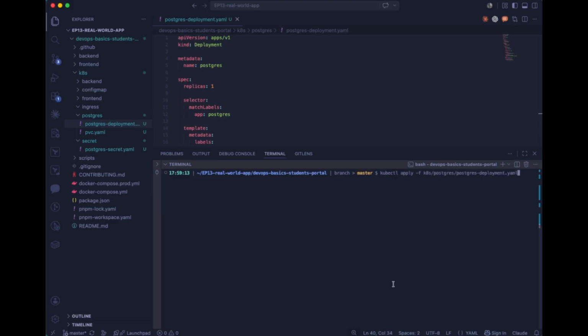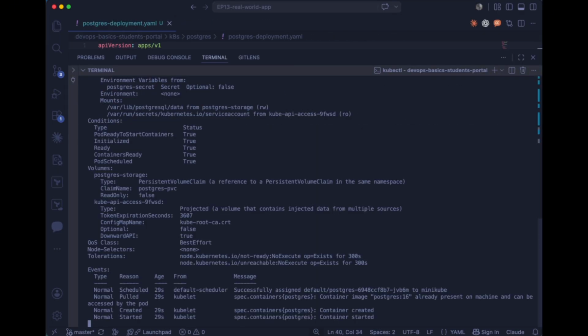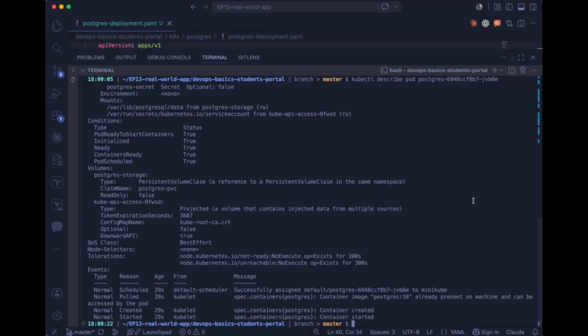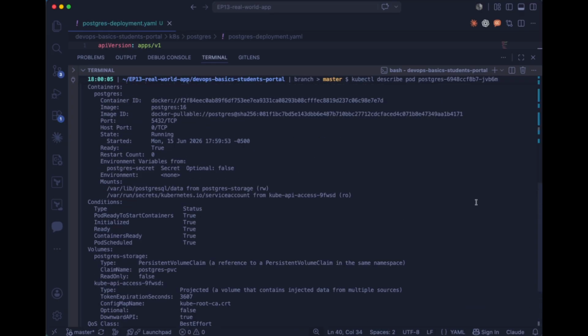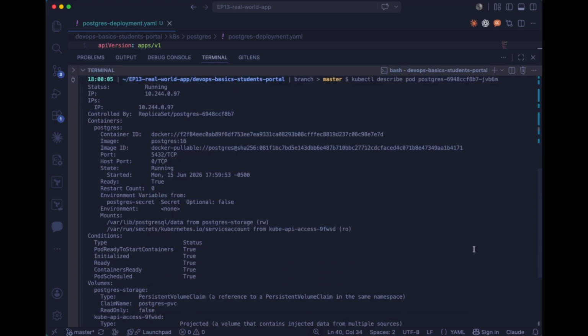Let's deploy PostgreSQL and see Kubernetes create our first database pod. We can see Kubernetes creating the pod. Once the status changes to running, PostgreSQL will be ready inside the cluster. Notice how Kubernetes attached both resources. The secret provides credentials. The PVC provides storage, and together they allow PostgreSQL to run correctly inside the cluster.